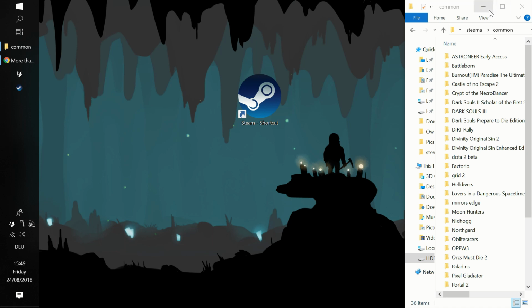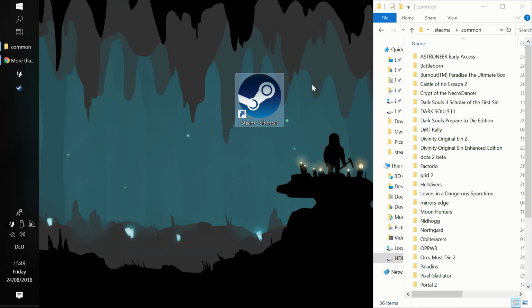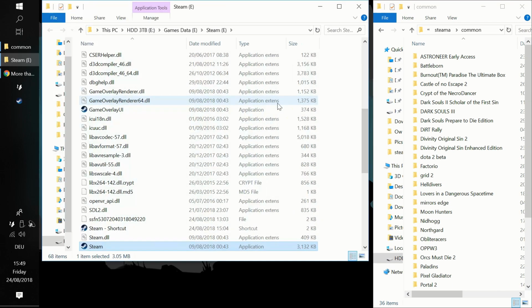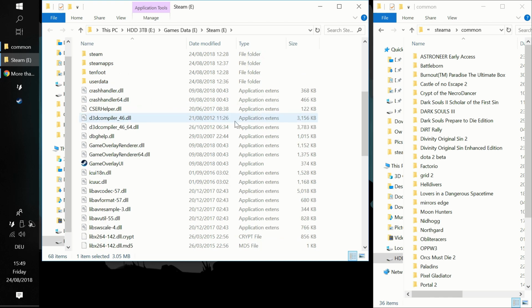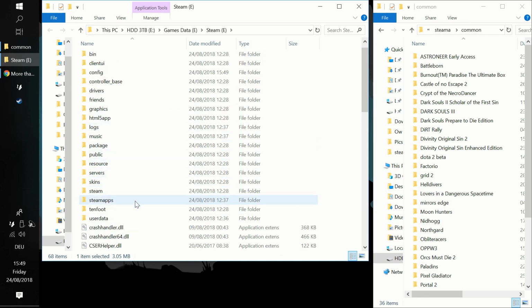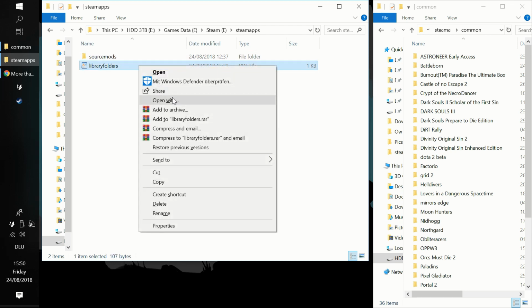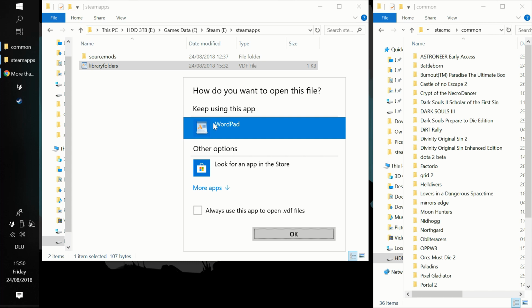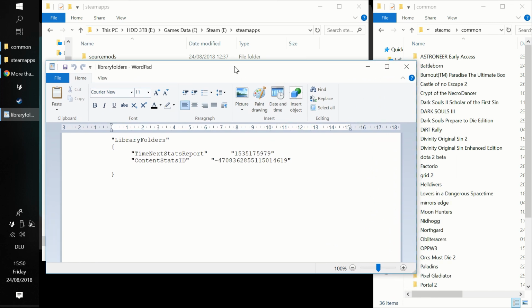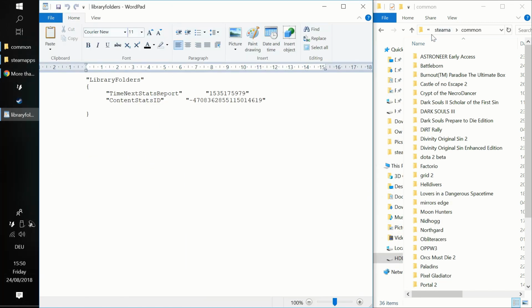and get your folder ready where you want your new SteamLibrary to be in. And also find the Steam folder where Steam is installed. Scroll up, go into Steam apps. Inside of Steam apps, there's a VDF file called library folders. Right click, open with Wordpad, because Wordpad won't change the formatting. And then you have this document and you have your Steam library folder over here.